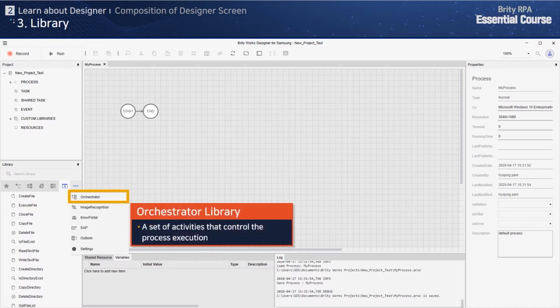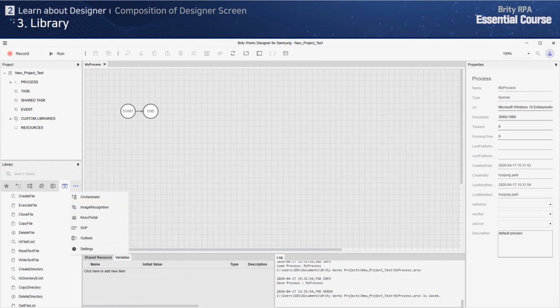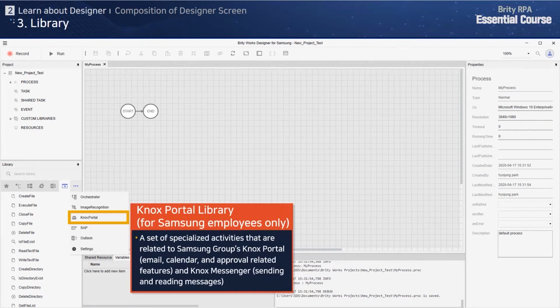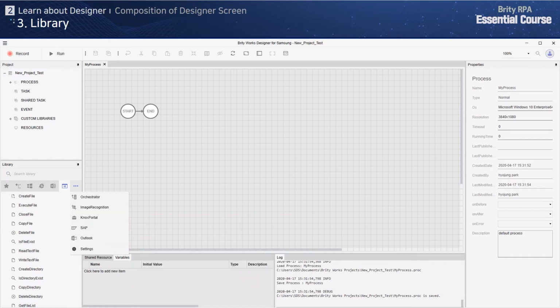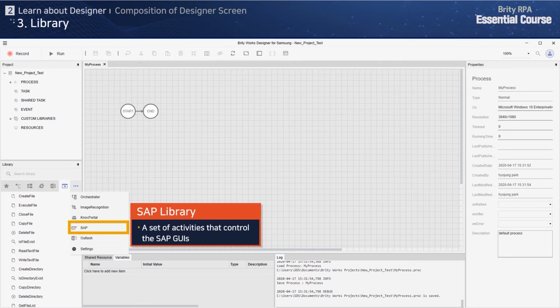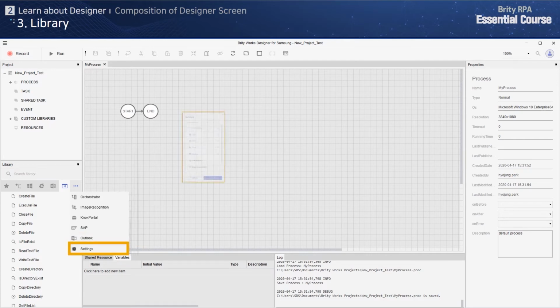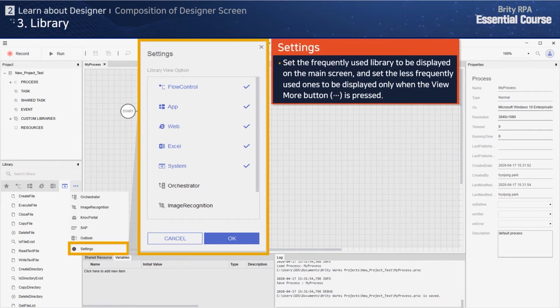The Orchestrator Library is a set of activities that control the process execution, and a set of activities that recognize images and execute actions. Nox Portal Library is a set of activities exclusively specialized for Samsung employees in relation to emails, schedule, and approval-related features of Nox Portal and sending and reading messages using Nox Messenger. The SAP Library is a set of activities that control the SAP GUIs. The Outlook Library is a set of activities that control the emails using MS Outlook. And at the bottom, you can see the Settings button that sets the library screen view.